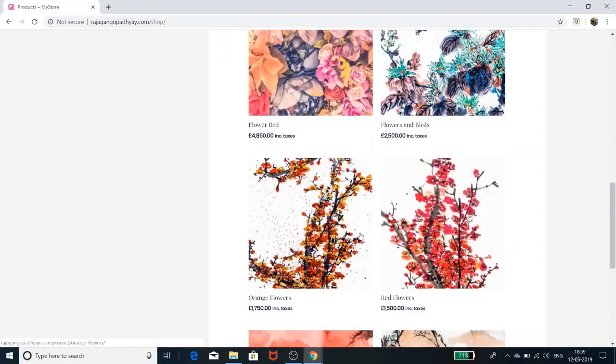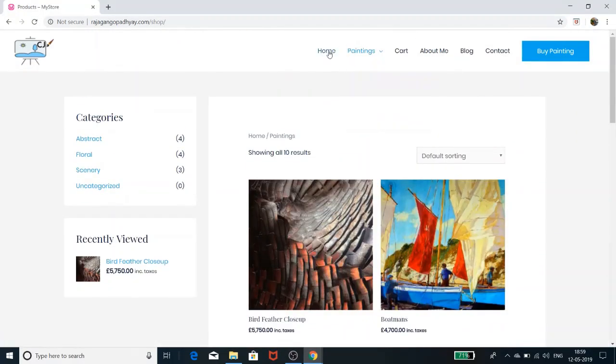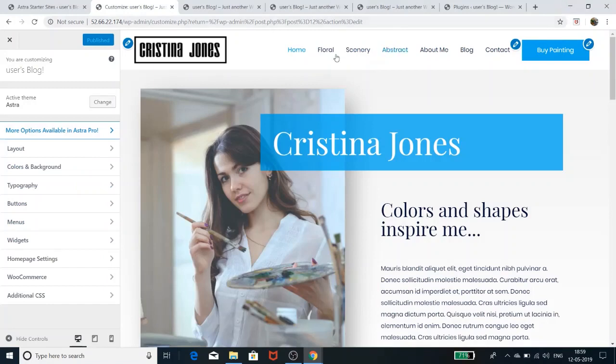So in my page which I built, I had this home screen, and then in the menu I have this page called painting, and in the sub menu under painting I have floral, scenery, and abstract. Okay, so let's see how we can do that. First, let's get this menu rectified.